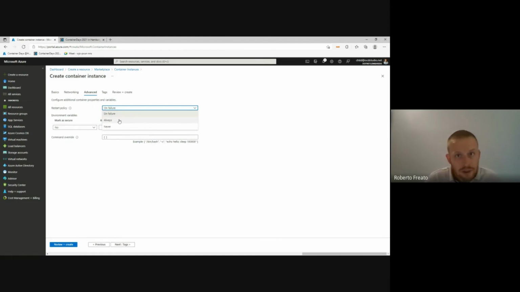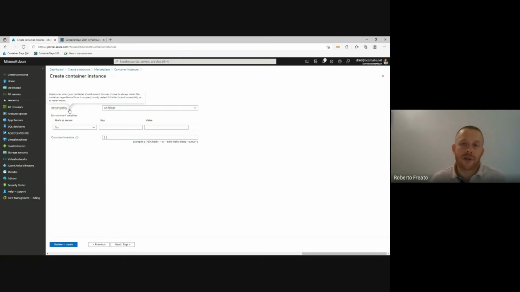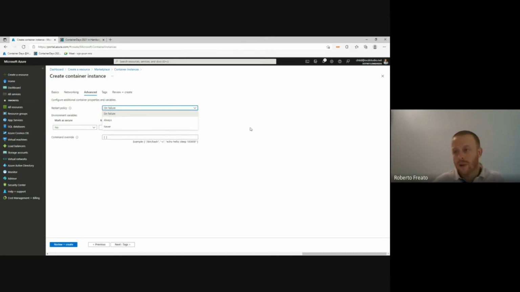Why you don't want to have it? Because container instances are just billed for the time they run. So if they stopped with a graceful reason, you stop also from the billing's perspective. So in my opinion, this restart policy is something that you should think about and decide what to select. Okay.